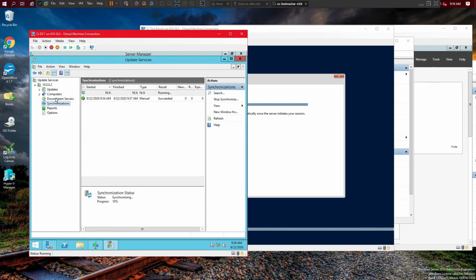So putting both of these on the same server, probably not the best choice if you're doing stuff at the same time. But what are the odds you're going to push updates and do WDS installations at the same time? So, slim to none.